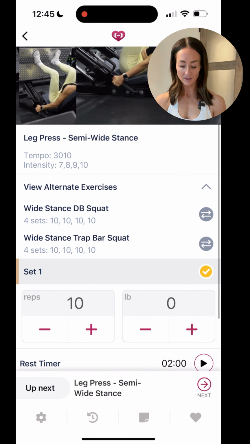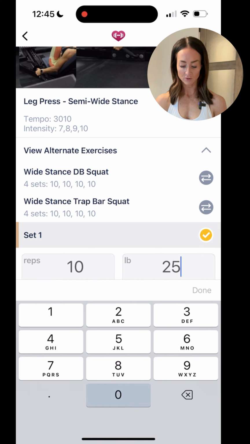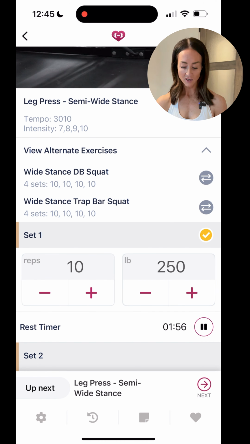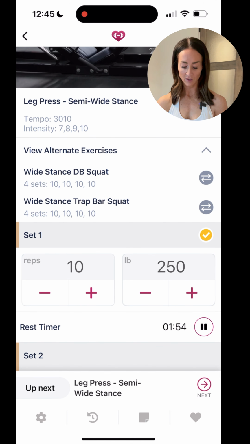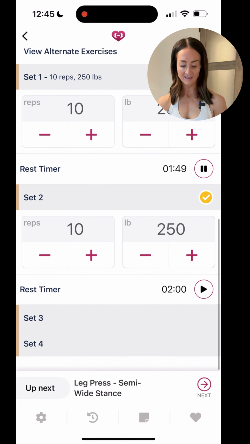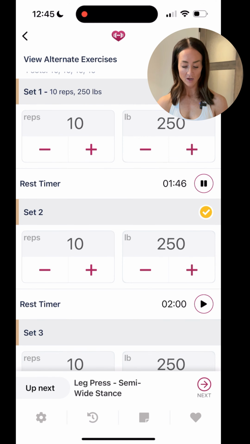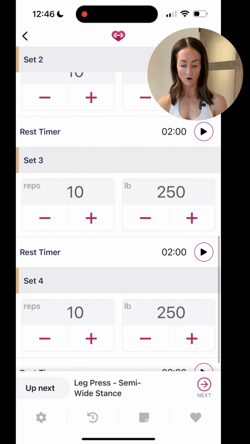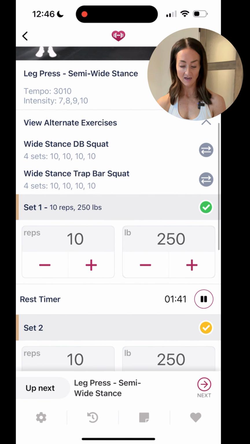And then right here is where you are going to track your weight, and then you can click on the timer. As soon as that beeps, you click on next in the bottom right hand, and it's going to mark that set as complete and move it down. Now, if you want to see all the sets at the same time, you can tap on where it says set 3, set 4, and then you can look at all of those at the same time.